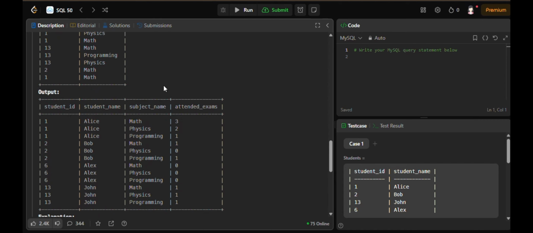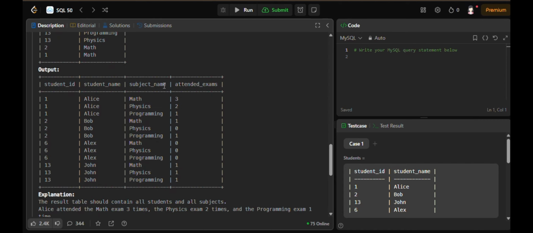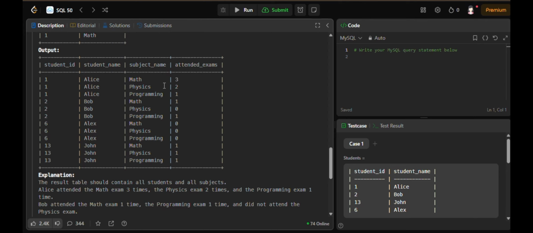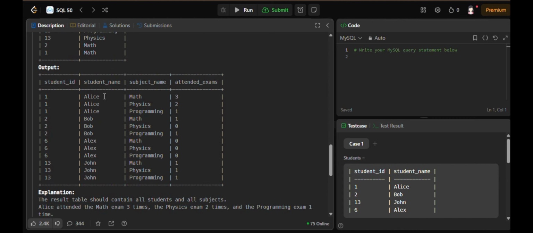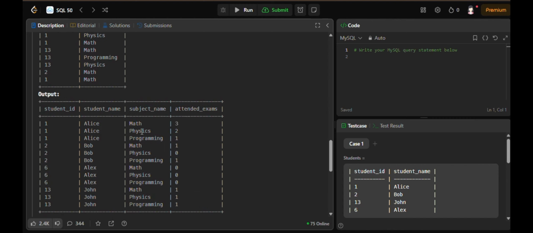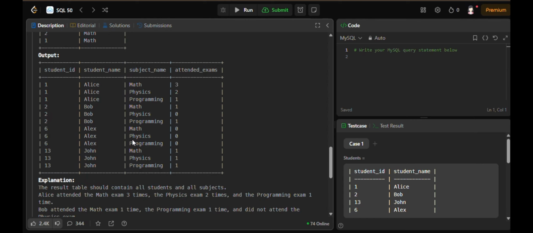So let us first observe the output. In the output, by only observing the first three columns, you can see a pattern here, which is cross join. What I mean is, the student Alice is cross joined with all the subjects in the subject table. Also, the student Bob, Alex, John, everyone is cross joined with every subject in the subject table. So that is the first step. You have to cross join all the subjects that are available with all the students. So upon doing this, you will get the three column output.